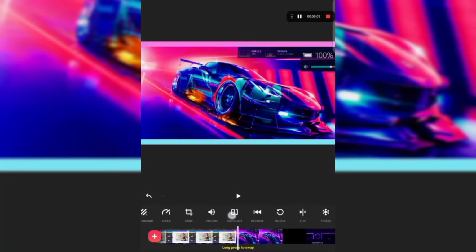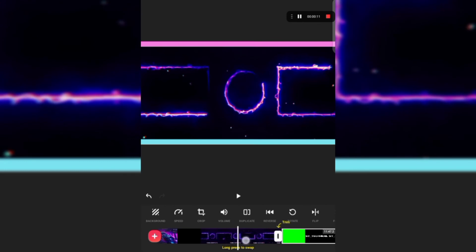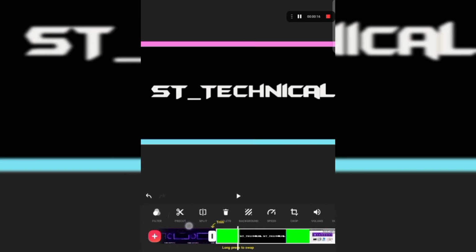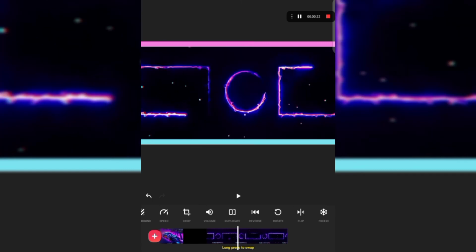so guys, the next option is duplicate. So if you want to double your video, for example, after the end of the video, the same video will be played again. So it's not that much useful tool, but if you want in some conditions you can apply this.